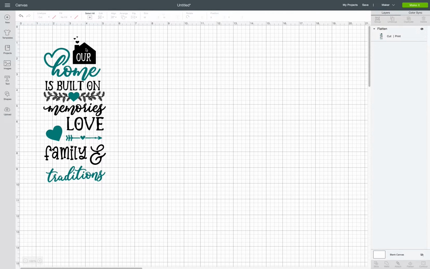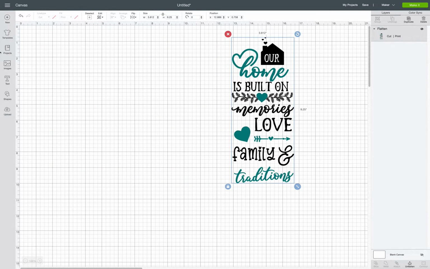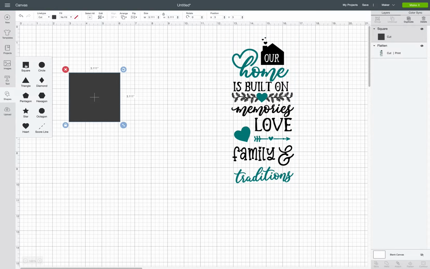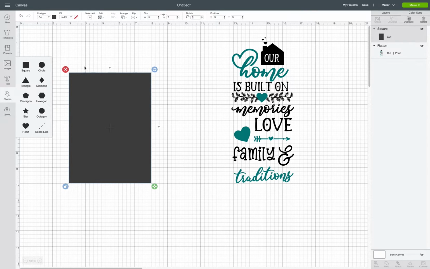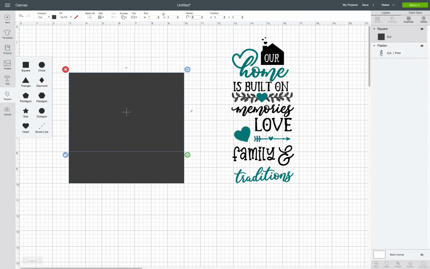All right, so the first thing I'd like to do is move this over here out of the way and go to shapes and click on a square. This square is not the correct size for my card. I would like my card to be, you want to click on this lock right here, 5 inches tall by 7 inches high. I'm sorry, backwards. 7 inches wide by 5 inches high.